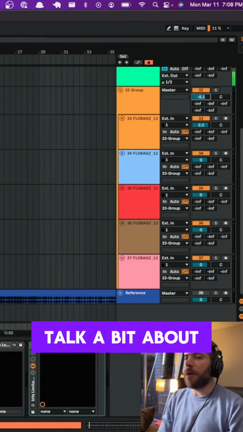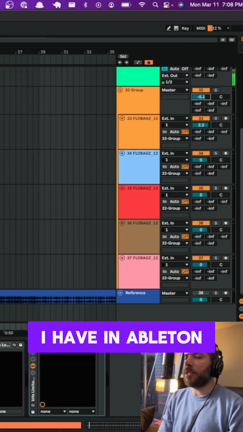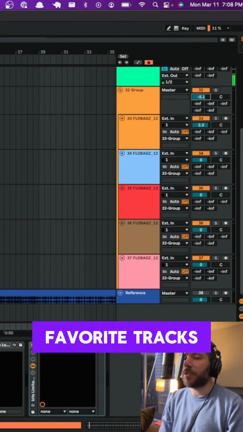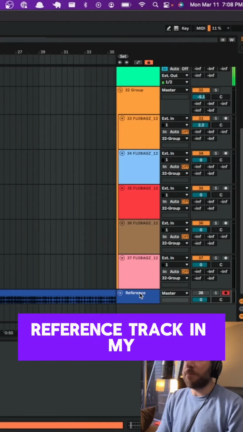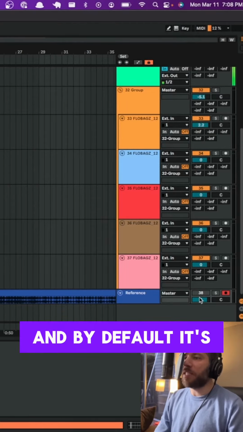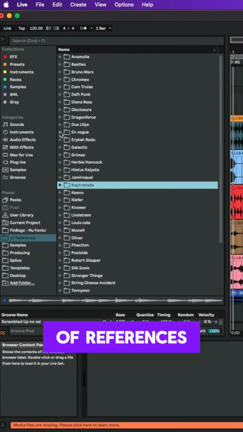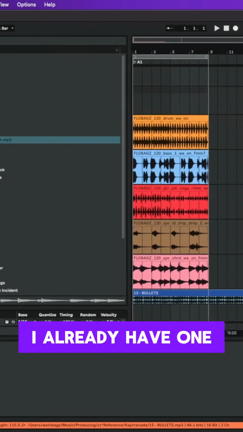Sort of want to talk a bit about my referencing setup I have in Ableton and how I compare my productions and mixes to my favorite tracks. So I have this reference track in my Ableton template, and by default it's set to mute. And I have a references folder here, and I have a bunch of references that I can easily just drag in. I already have one set up here on this track.